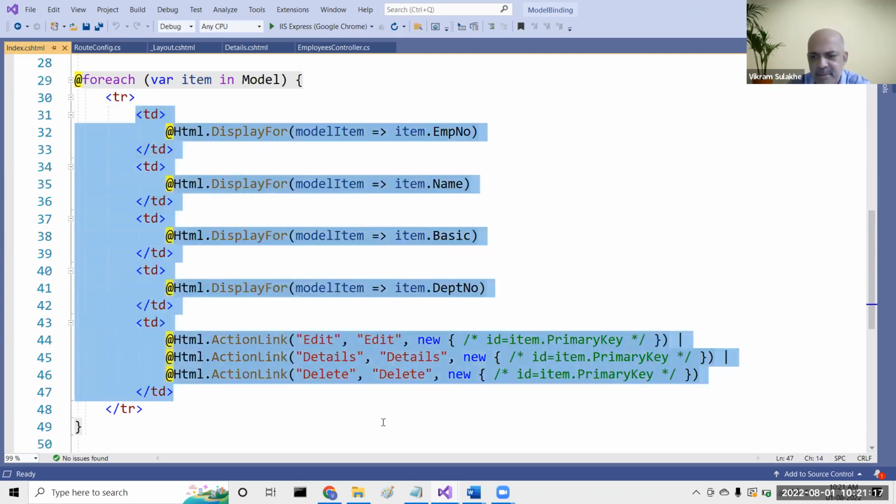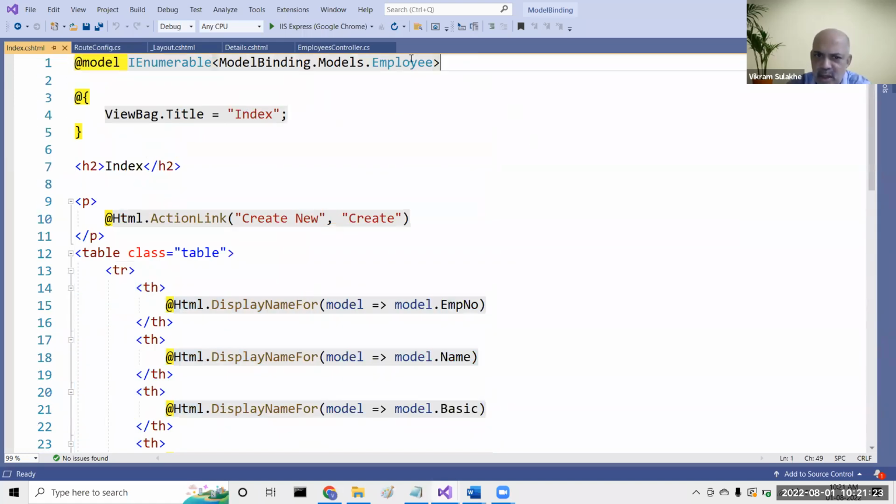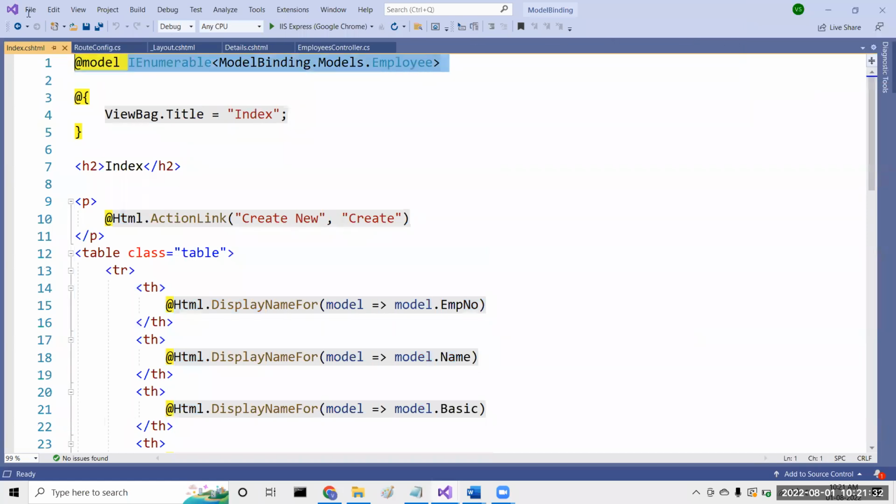Are we clear on this? So for this code to work, for this page to show up, what does it need to receive? A collection of employees. A list. A collection of employees. Right? That's what it needs to receive.